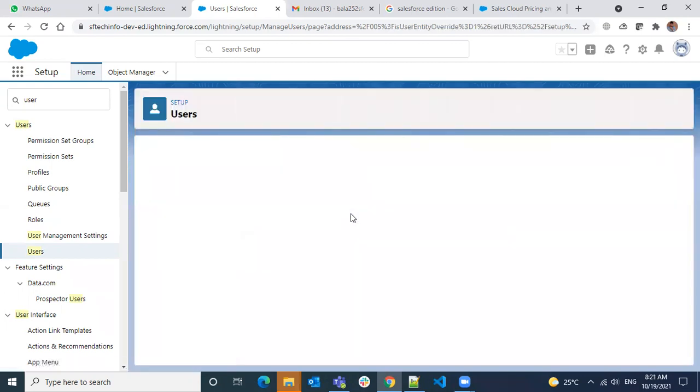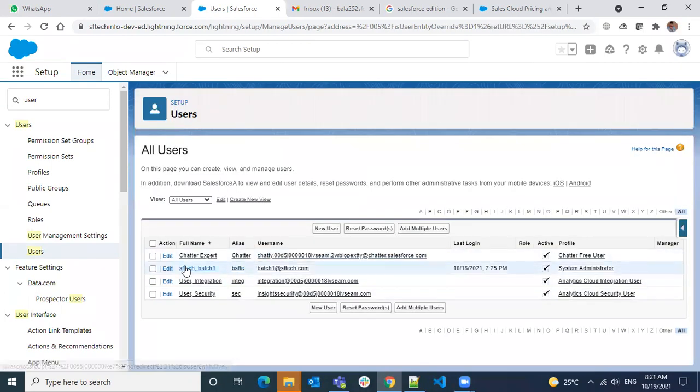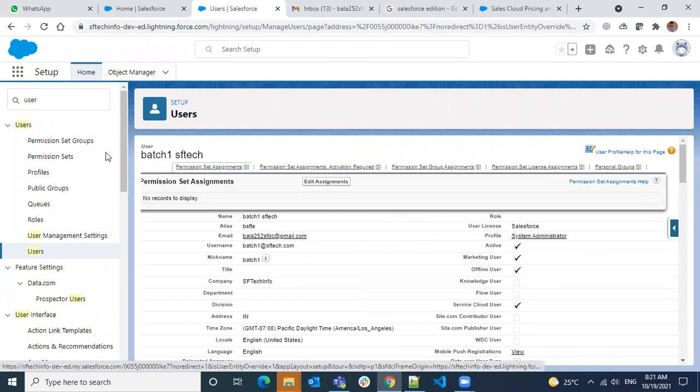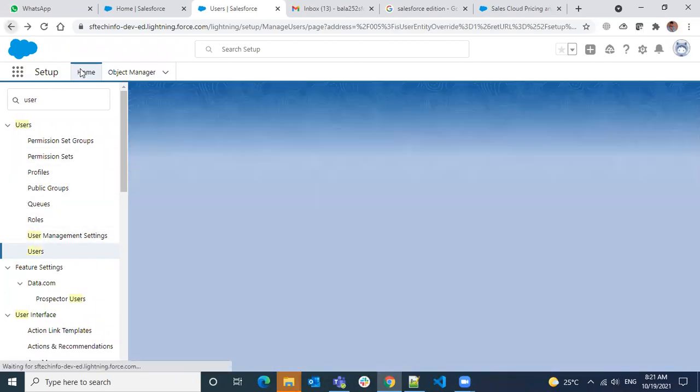Okay, where can we see a freeze option? I think I will not have the option. Why? Because I am the only user, so I will not get that option. What I'll do is I'll create one more user.